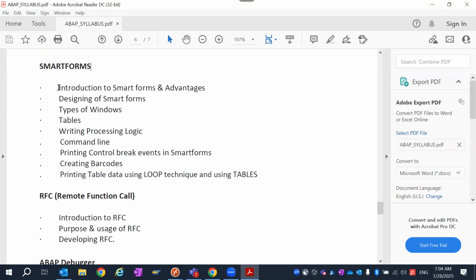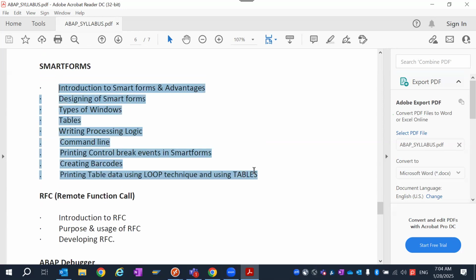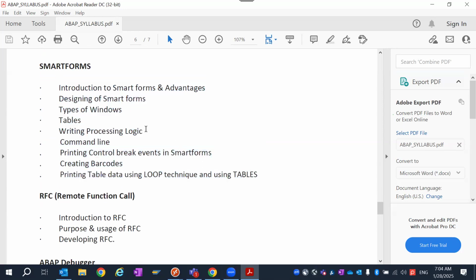I will explain everything, and I will provide some references on Google. You can follow those if you want to learn it. You don't need to take any course outside for Adobe forms. If you understand smart forms, you will understand Adobe forms easily.